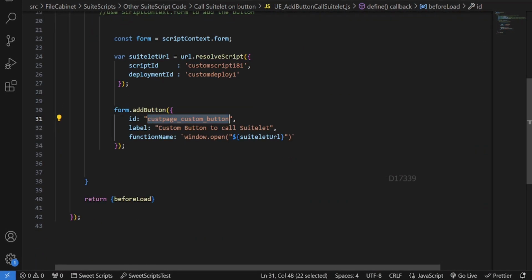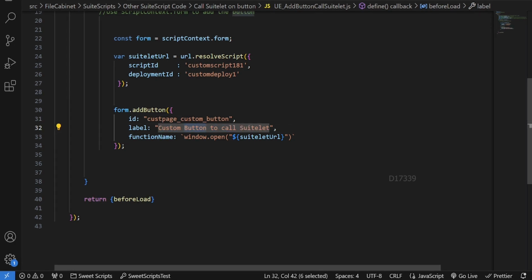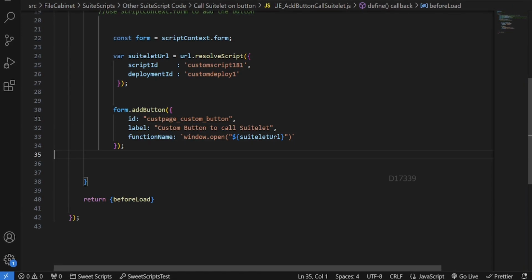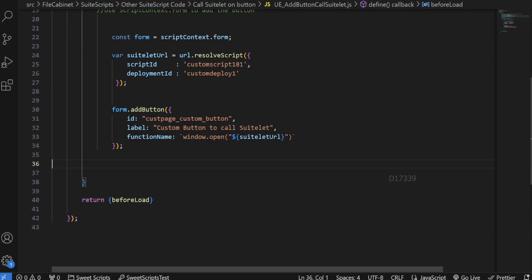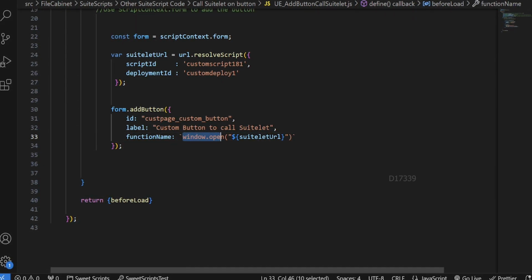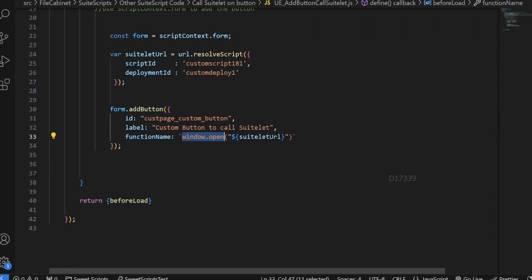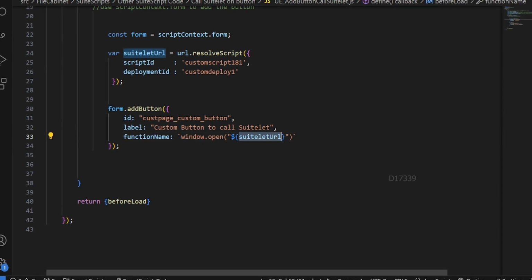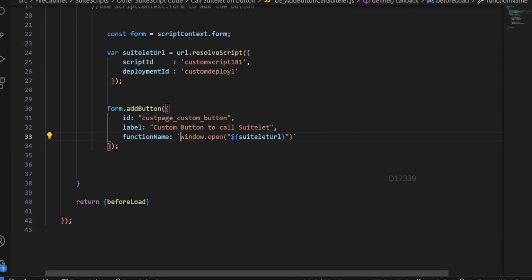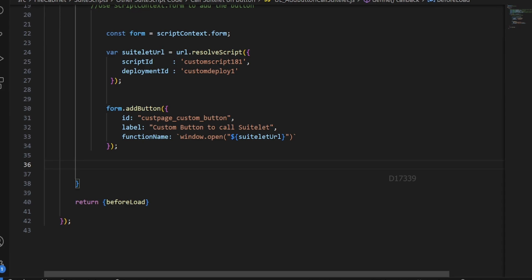I have provided an ID for this button and the label for this button, and for the function name, instead of writing my own function and calling a client script to call my function, I have directly used this window.open, which is JavaScript code that is going to open the suitelet for me. So I have passed the argument with the suitelet URL to this window.open, and I have uploaded this code also.